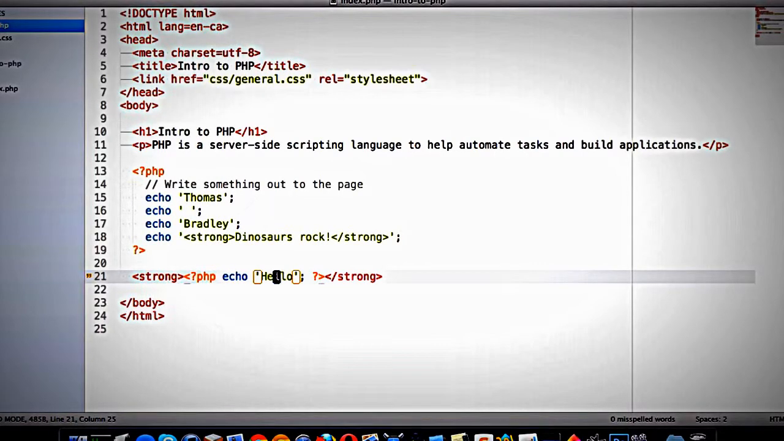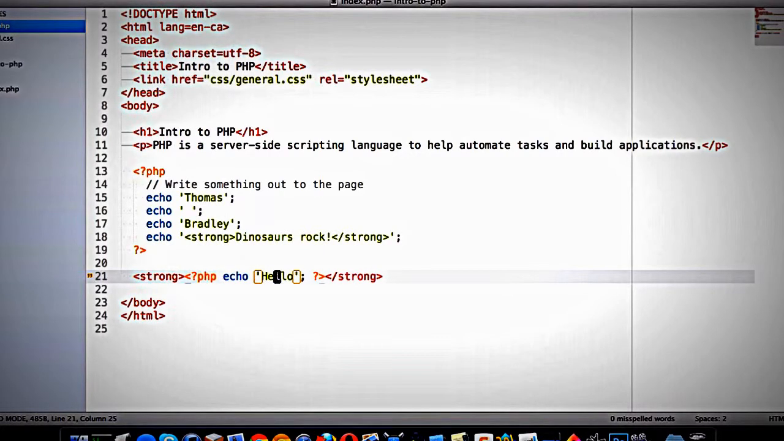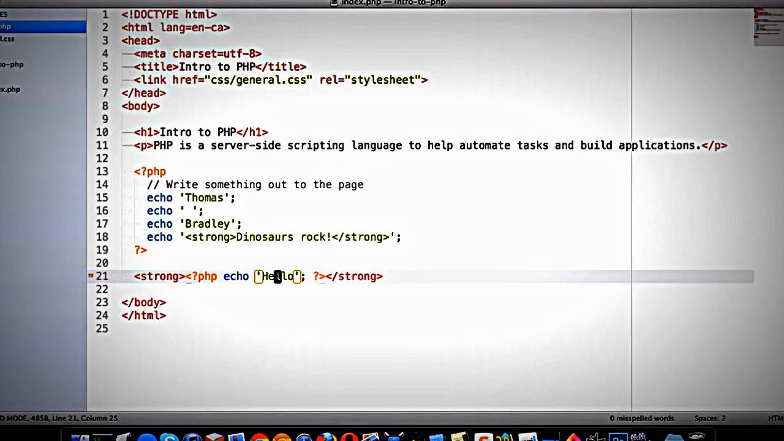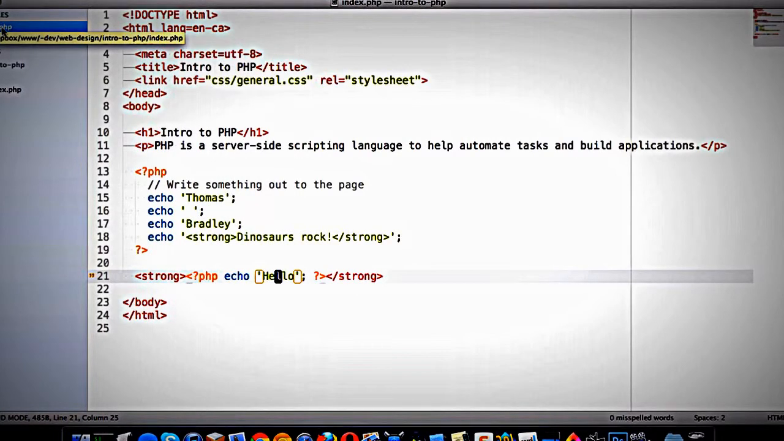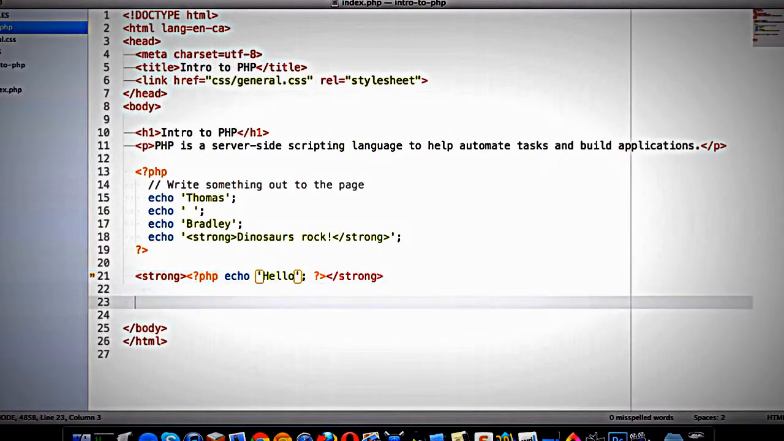So the web server is reading our PHP code. Whatever the PHP code writes out to the page is what's left over, and all that PHP code just disappears. So the web server is compiling our PHP into an HTML file for us. And the way that it knows that this is a PHP file is just because we have given it the PHP extension.